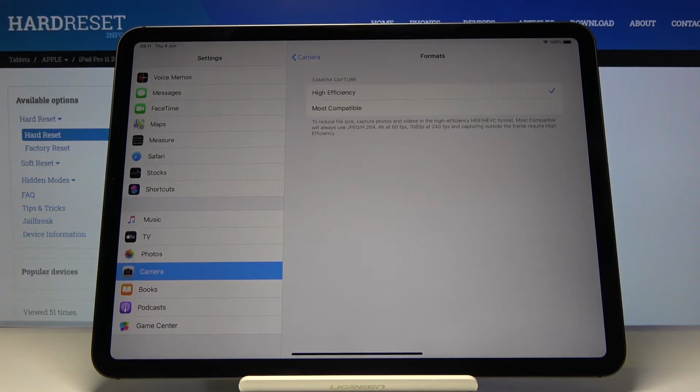So I recommend you of course the high efficiency, because this saves our pictures in the best possible quality. And that's all.